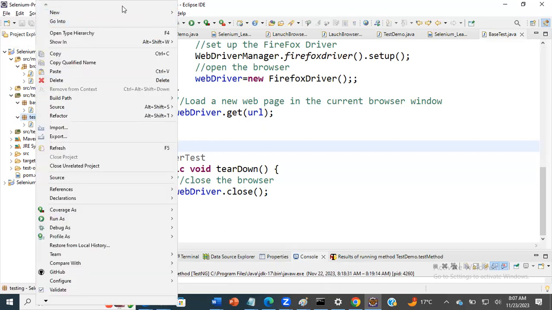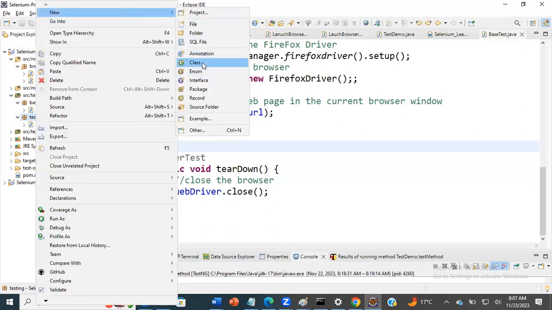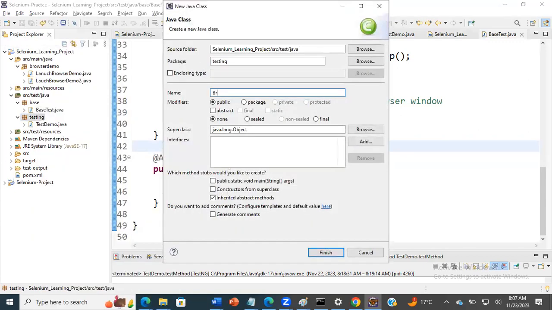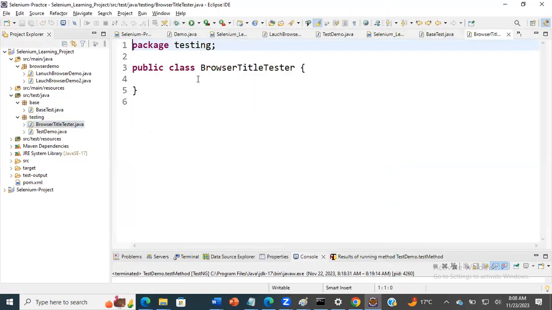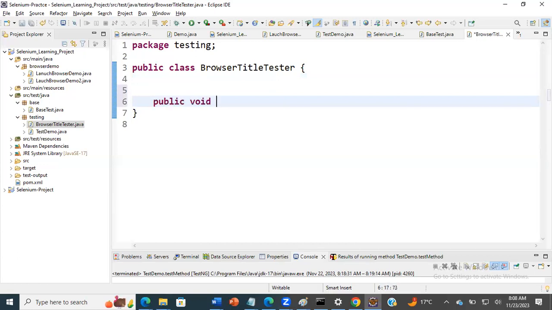So under the testing package, I'm going to create one test class. I give the class name BrowserTitleTester. Now finish that. Now under this test class, I'm going to define one test case, public void titleTester. I give the method name titleTester. Here I'm going to test the title of a web page. So I've defined the title test method here now.